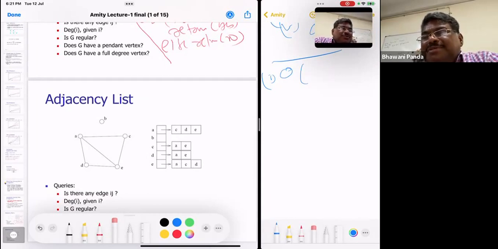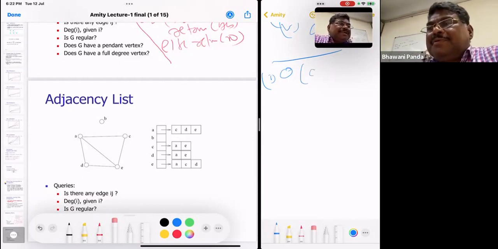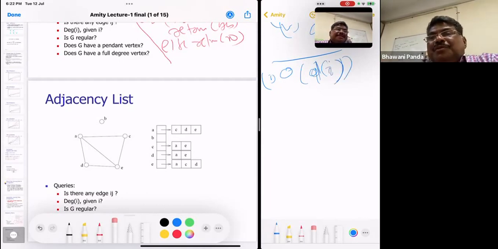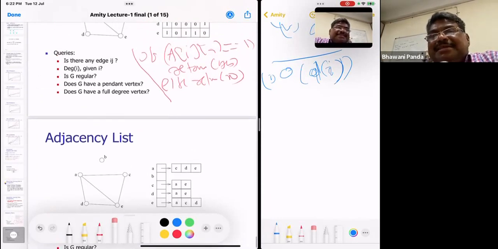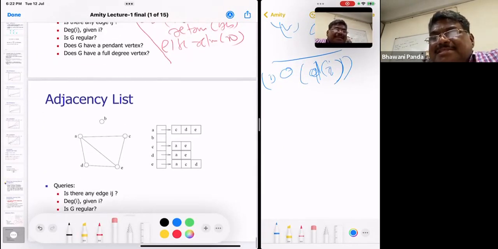What is the length of this list? Order of degree of i. So these many steps it will take. In the adjacency matrix, this was taking order of 1 time, but the adjacency list is taking order of d_i time.